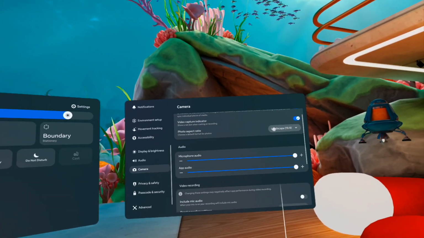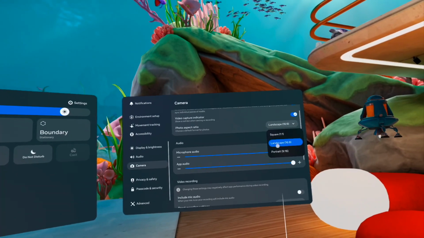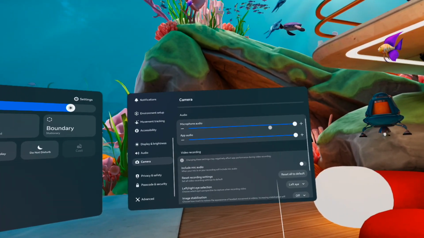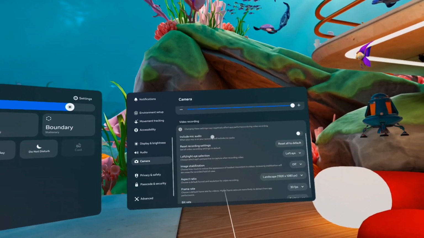You can change that photo aspect ratio. We got square, we got our landscape and portrait. Next section covers our audio for our video recording, and then our video recording is right here.